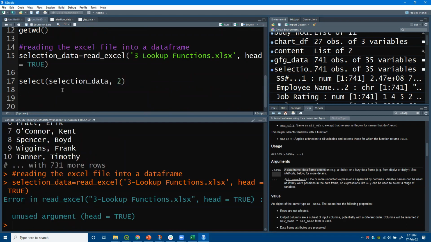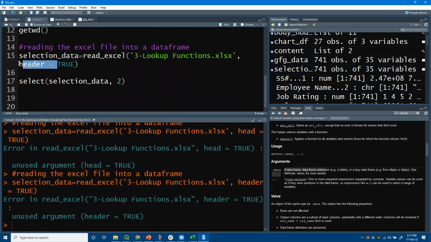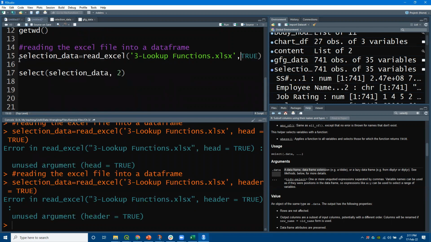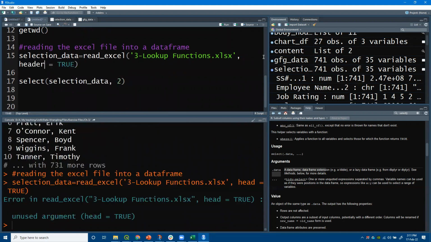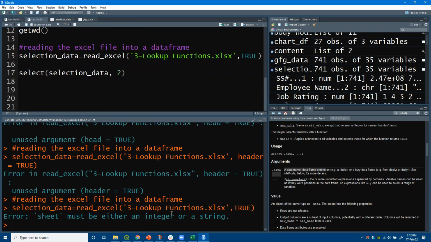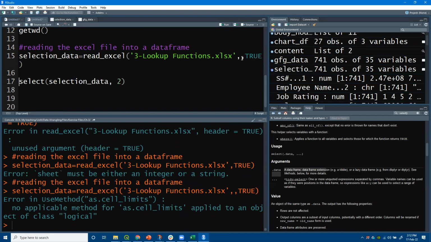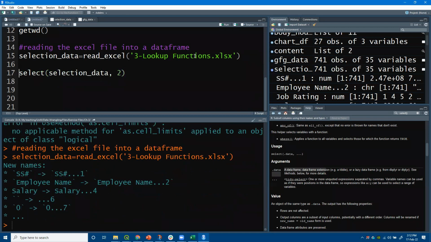Not sure. Yeah, it doesn't find the header. I think the function itself doesn't have the header. Let's see whether it's either an integer or string. Okay, limits. It doesn't contain it, because I used the Excel read command. It doesn't appear to contain the selection for the header itself.